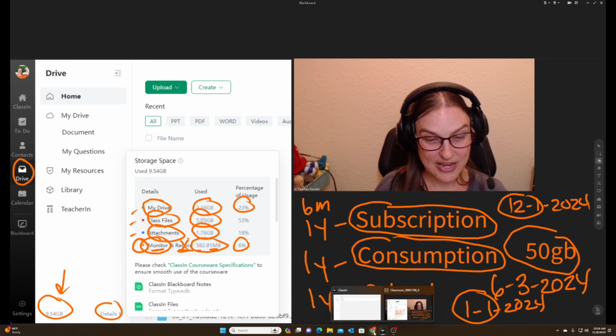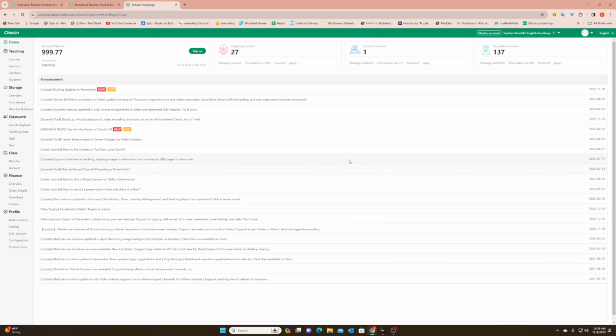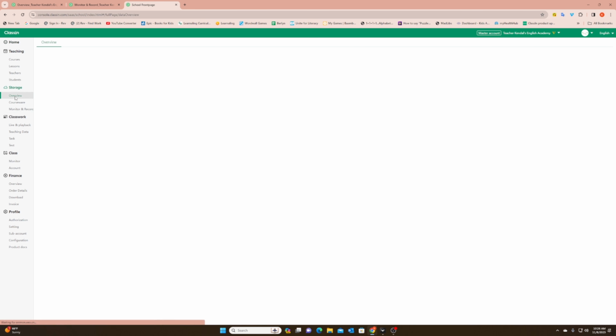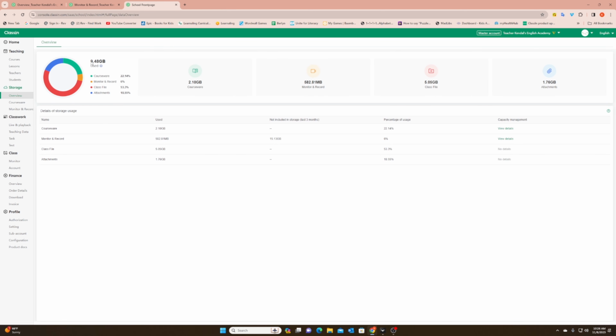So I'm going to go back to the website, okay? So first, you can also see your storage here. I'm going to go to storage and overview. This is basically the same thing that shows up when you click on My Drive. So it shows you my total used here, and it breaks down between the courseware, which is just the My Drive. You have the monitor and record, class file, and attachments.